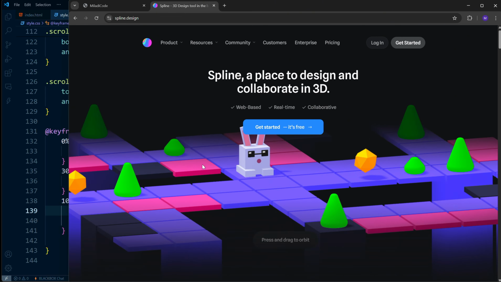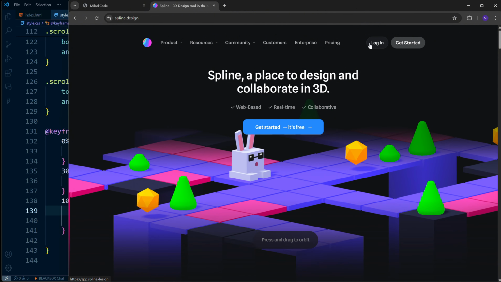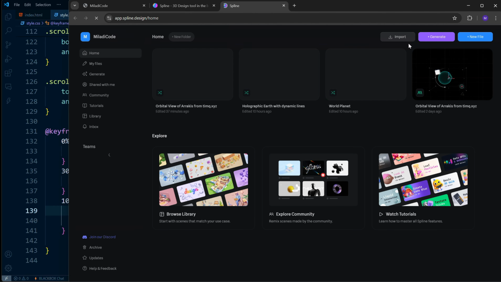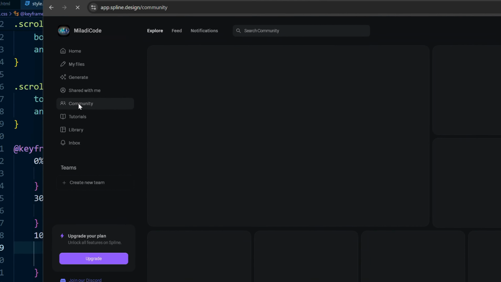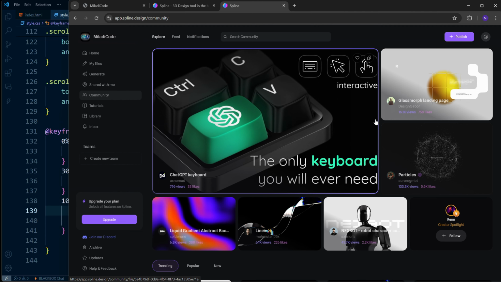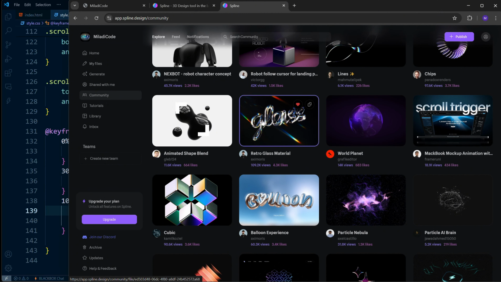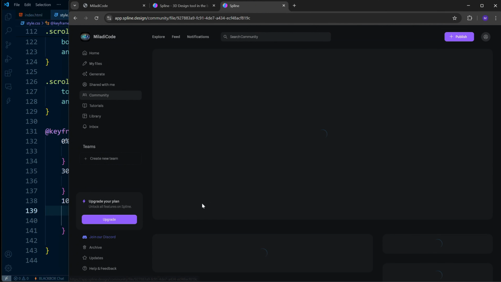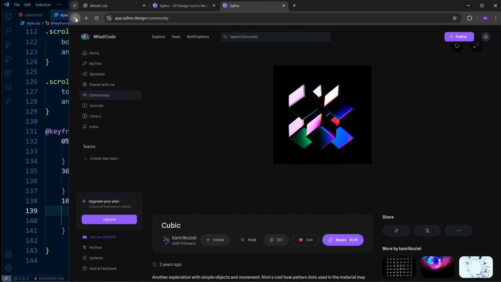The first thing you need to do is sign up for an account. Once you're in, head over to the community section from the left sidebar. Here, you'll find a wide selection of 3D elements created by other users. The great thing is that you can use the remix option to modify almost any published element and integrate it into your projects. Simply choose a model you like, click Remix, and you'll be able to customize it.